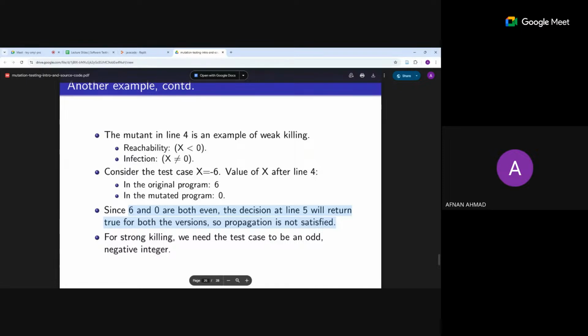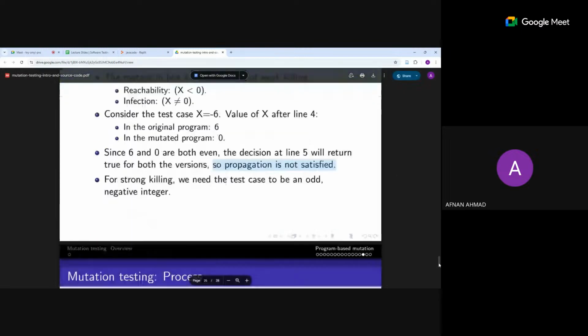So for 6, what happens? If we are giving -6, then the original program is going to give you 6, since minus minus 6 is 6. The mutated program is going to clip to 0, so therefore 0. However, both are even. Therefore, we get only true for both cases, so propagation is not there. Final output is true in both cases. For strongly killing, the test case should be odd, negative. That is what we discussed.